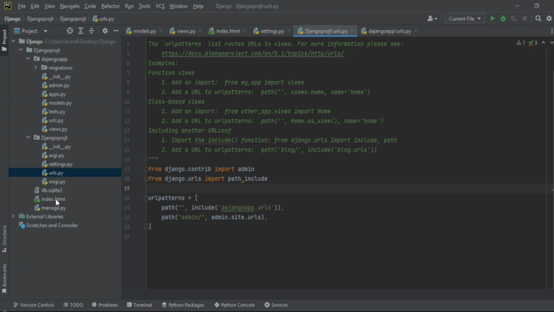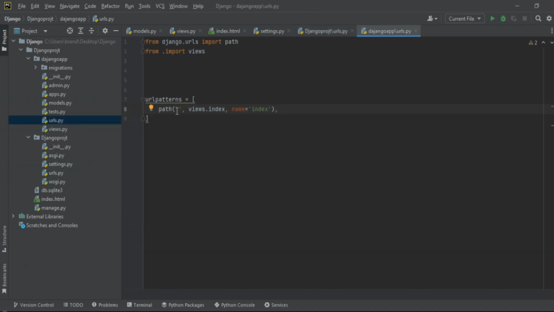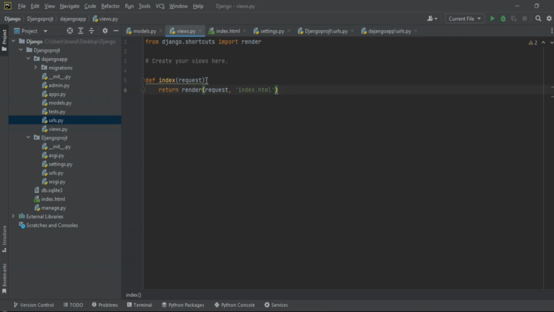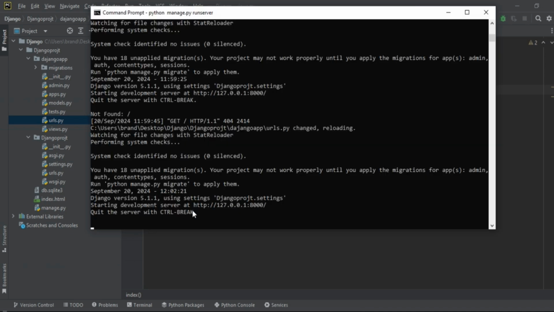Remember we have created an index.html file. So going back to our app URL, we don't have to add any alias here. When I say views.index, the name we will call it is index. I'm going to save it here and go back to our views. You see that I defined a function called index, and I say return render this request and get the name, which is index.html.